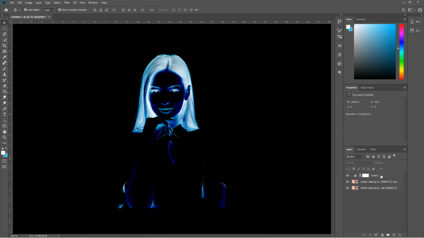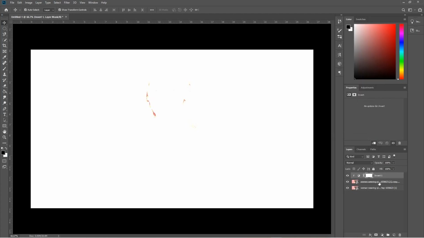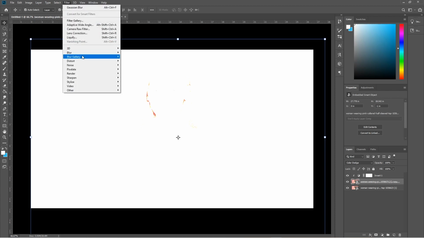Okay, let's go ahead and click on this top layer, the very top one. Let's right click and set it to a clipping mask, so it affects the one directly below. Let's click on that layer below, this one here, and we'll go to the filters, let's go to blur, and let's go to the Gaussian blur.